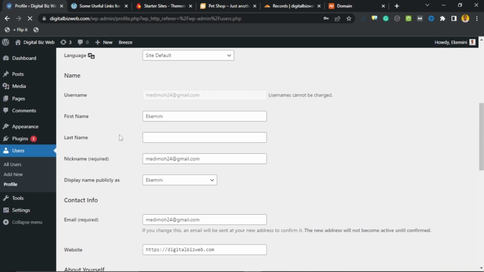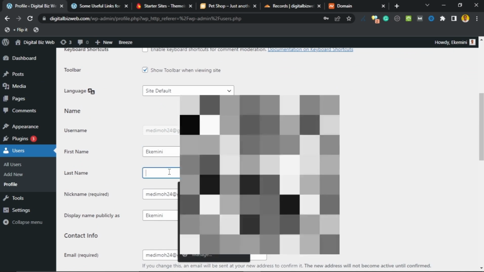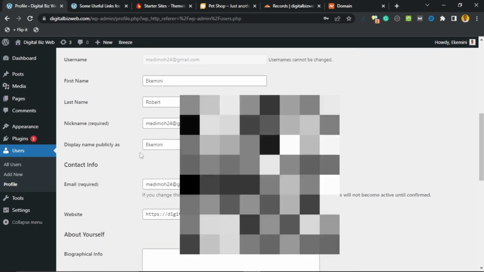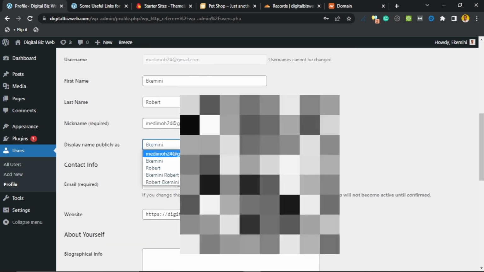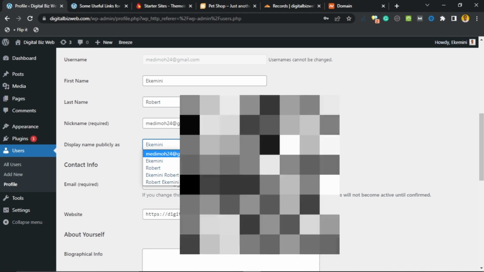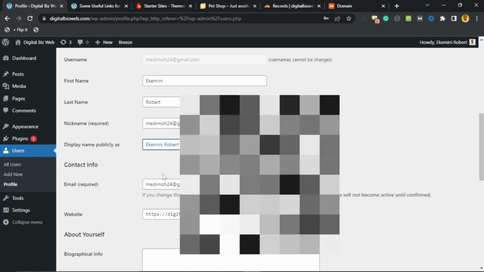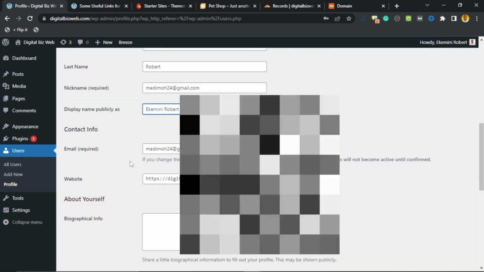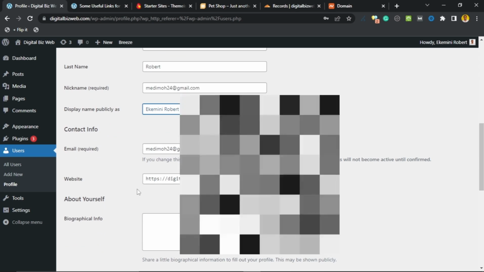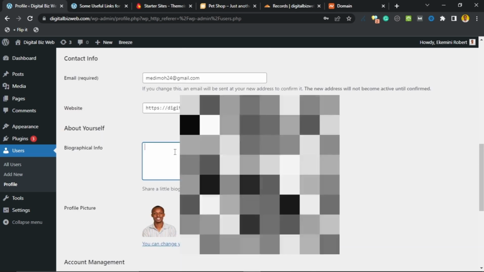Okay, come down, this is what you want to do. You want to add your first name and your last name, and then what will the display name be? Now watch, here is just a Gemini. Now you want something like this or this. Okay, so you go ahead and select that, leave your email where it is, and then you want to say something about yourself.